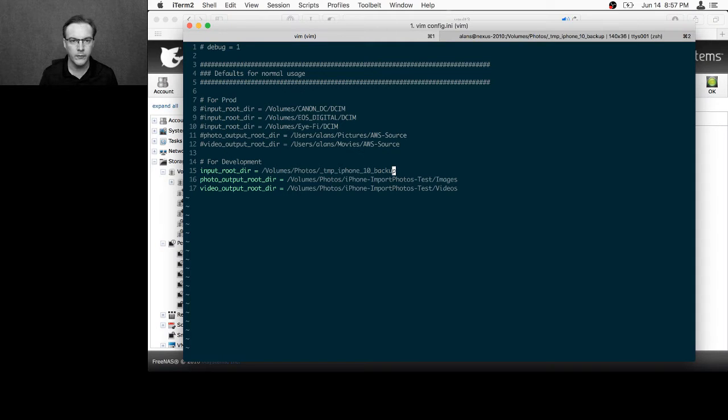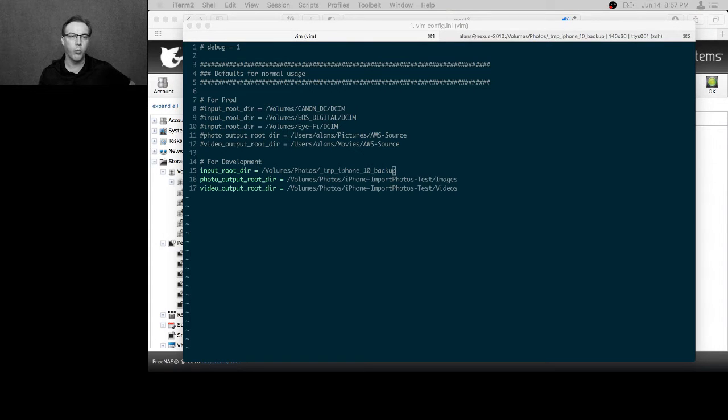Photos, iPhone import test. Okay, so it's fine to do it locally. The script doesn't touch, it only reads stuff from the source directory. Something could go wrong in the reading, but that means way other things are wrong, so I'm not worried about that. Then it just writes the output. So I can run this copy as many times as I want off of these files.